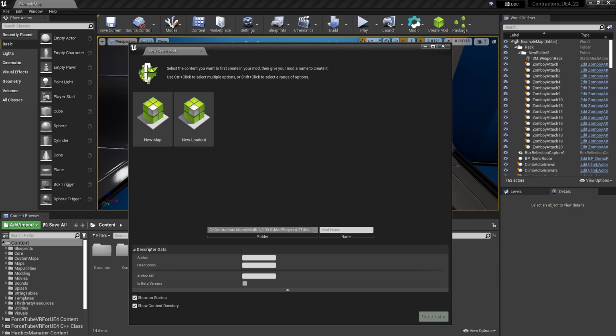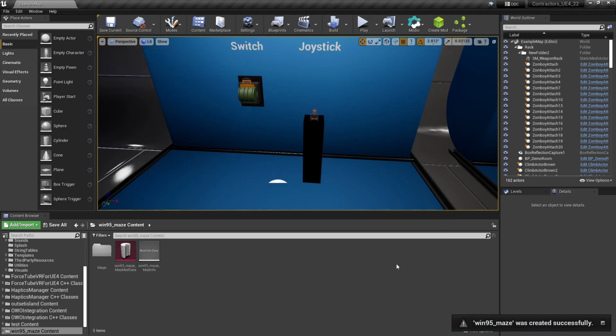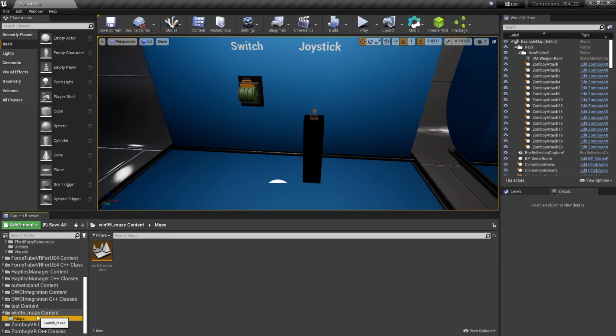So first you're going to click on the new map button, and then you'll enter your mod name here. Today I'm porting my Windows 95 maze map from Pavlov, so I'm going to name it that. And then I'm going to fill out my author name and description. Once you've entered your deets, you'll hit the Create Mod button. Now you should see your map's content folder in the content browser. This is where the default blank map as well as the map data resides.